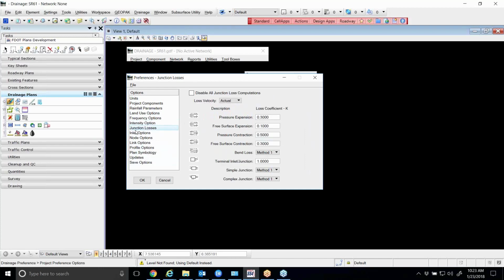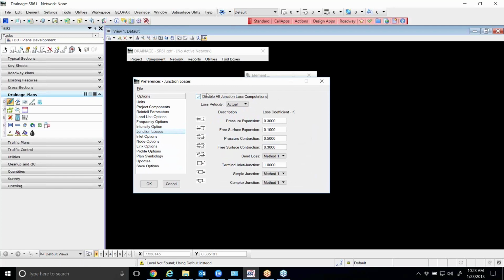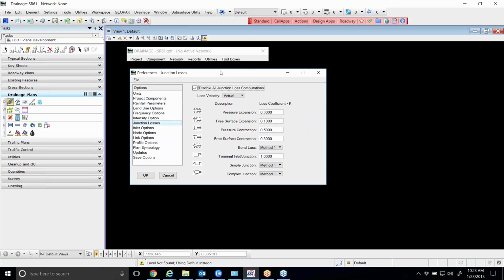Next section here is at the top of 323, which is the junction losses. And we're going to just say disable all junction loss computations. My understanding, and from what I've seen, is that these numbers, the loss coefficient K, do come up fairly correct according to the drainage manual as you're using this. Right now we're just disabling all the junction loss computations.